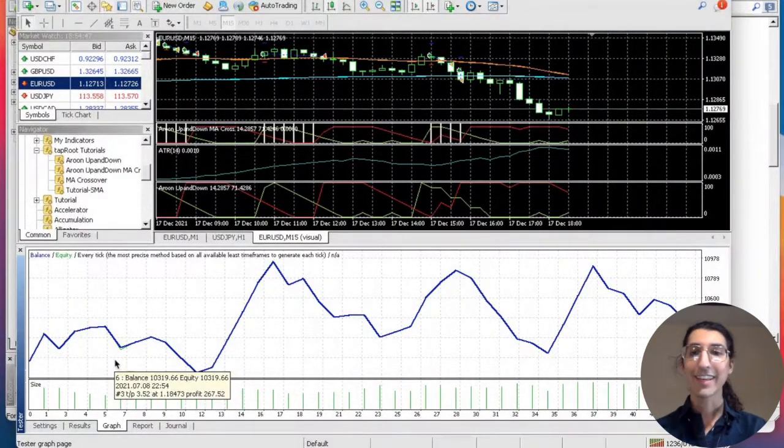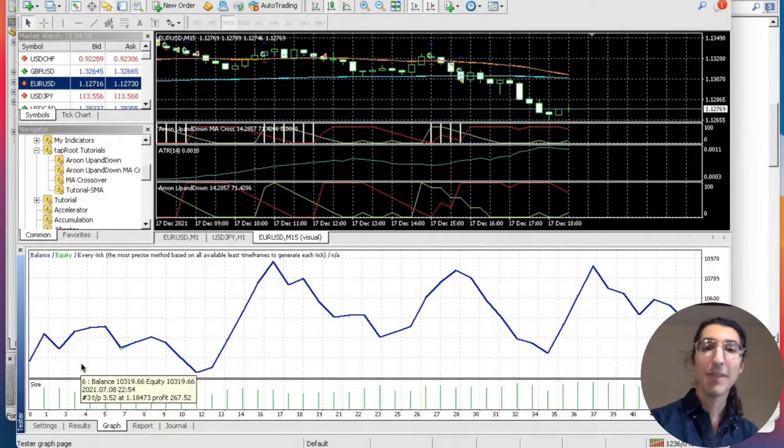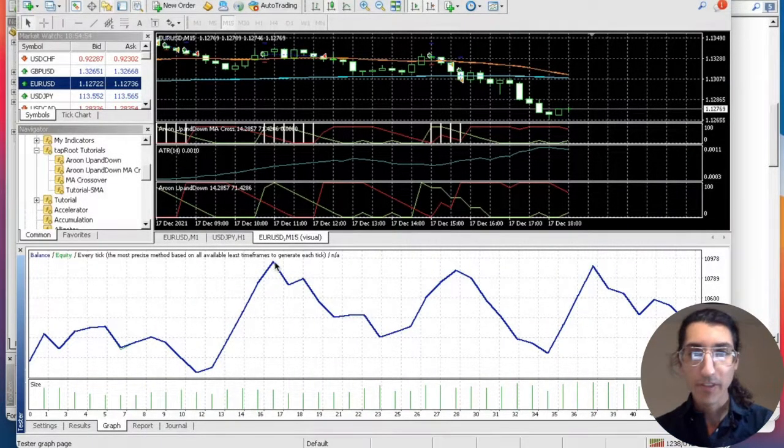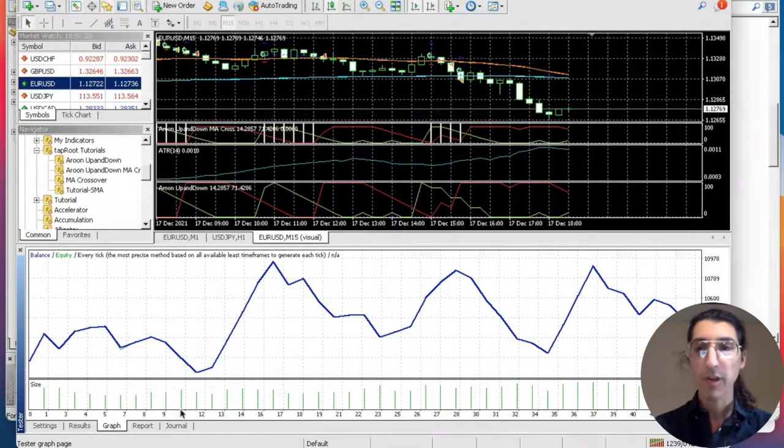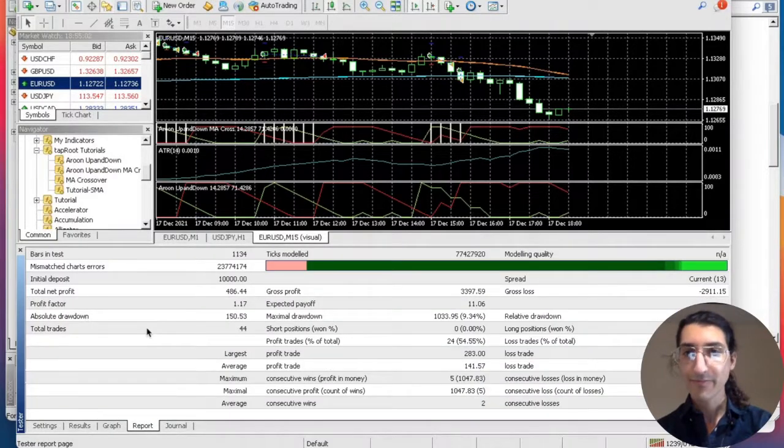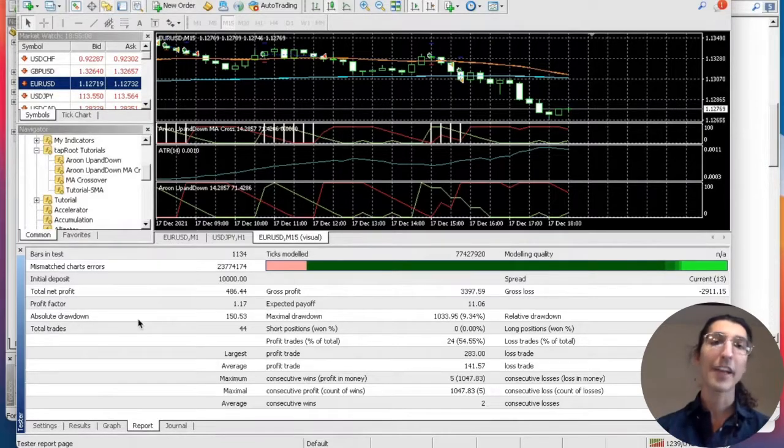And let's take a look at our graph. Okay, look at this. So we actually made a profit, right? We made up to almost $1,100 there, and ended up ending right at about, well, let's take a look at our report here. So we made a total net profit of $486 with a profit factor of 1.17, with a decent modeling quality as well. So that's fantastic, right? Great job, us.